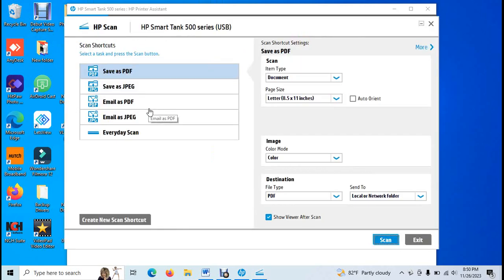Now you have to put the document you want to scan into the scanner of the HP SmartTank 500 printer. You open the cover and put your document on the glass in your printer scanner and close the cover. Then there are some options you can select. It asks the type, document or photo. Okay, and you can select the page size. We are using A4, so I'll select A4.